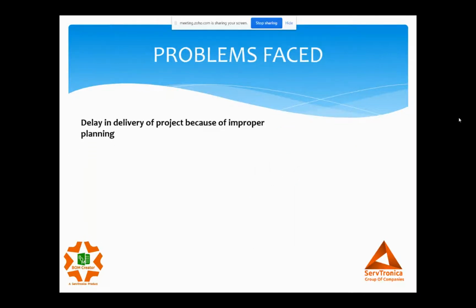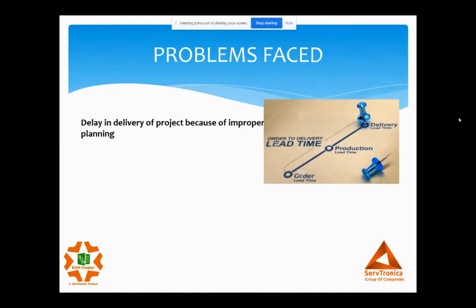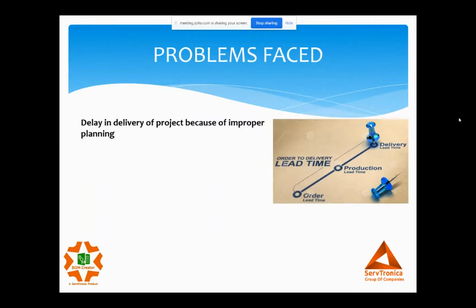And the next major issue is the delay in delivery of projects because of improper planning. When we receive an order for any machine, any SPM, it could be anything, we have a set delivery date, right? The organization says I have to deliver it within 3 months of the purchase order. So there's a set delivery date for each and every item, right?